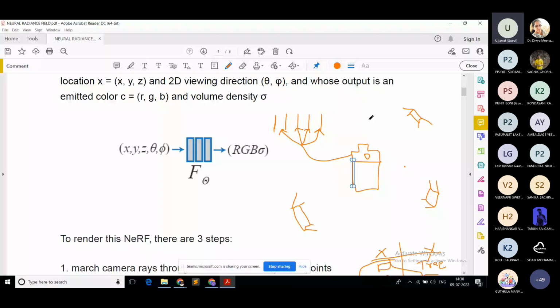So how are we going to tackle this question: what will be the input to that neural network, and what will be the output of the neural network? We should discuss that also. The input should be any 3D location and a viewing direction, in which direction we are seeing. Like here we are seeing in this direction, and we can take some coordinates here. So there will be some coordinates x, y, z, and the direction itself.